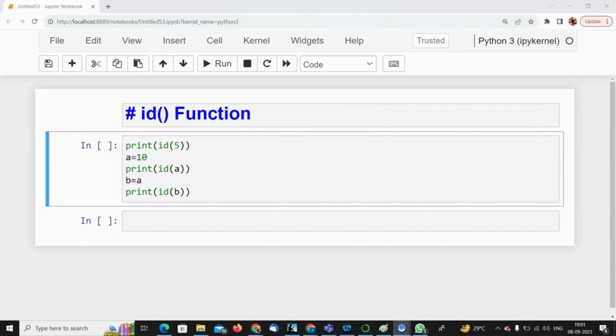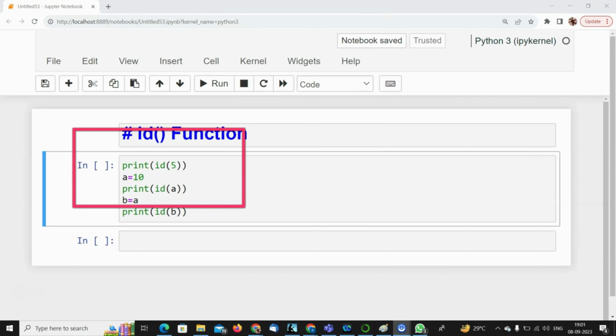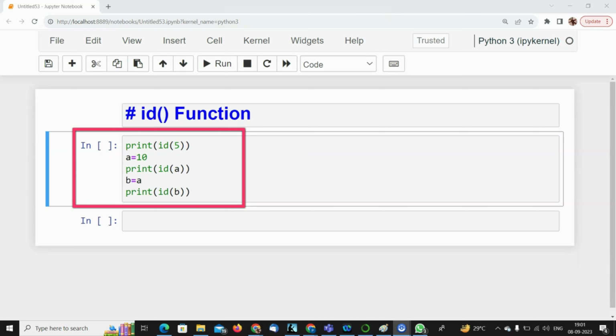Now we will see the id function. The id function returns the identity of the object. I have written some code here. Print id 5, and create an integer object with value 10 assigned to variable A, and variable B will also point to the same location where A is pointing. B and A refer to the same object here.